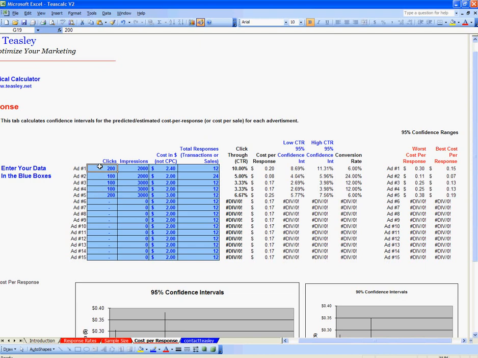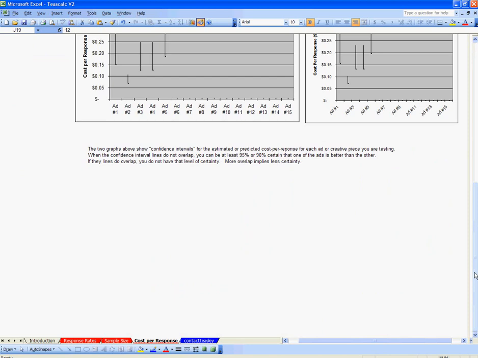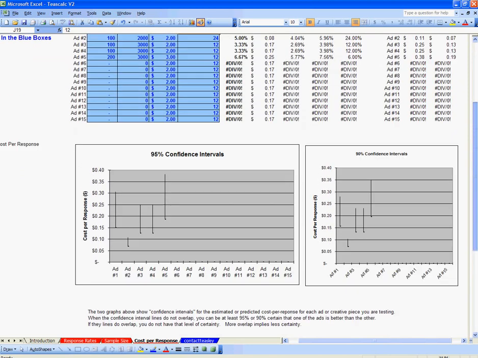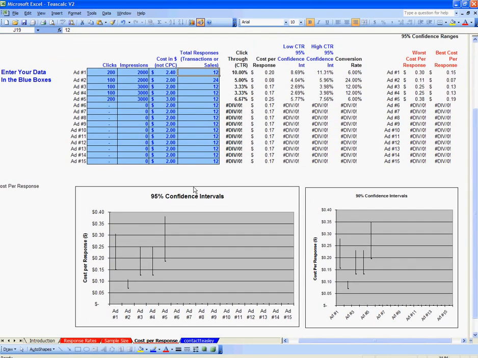I've got 200 clicks from my first ad. It had 2,000 impressions. My cost for that was $2.40, not cost per click, but my actual cost for running those 2,000 ads and the clicks that went through there. That's right out of Google, obviously, $2.40. And let's say my total number of responses was 12. So my question then is, what's the cost per response, and what's my surety that ad number 1, 2, 3, 4, or 5 is better?